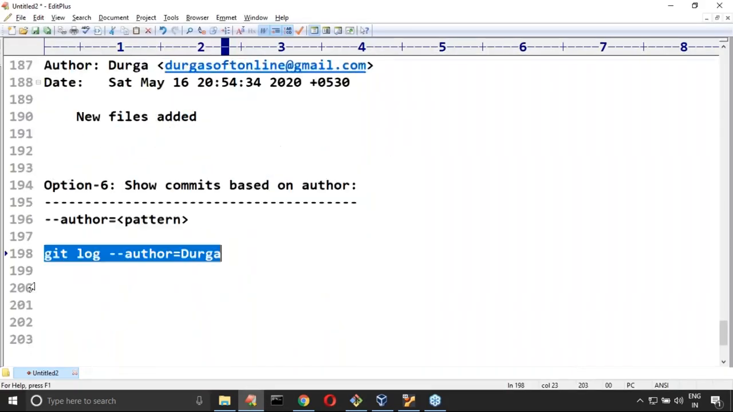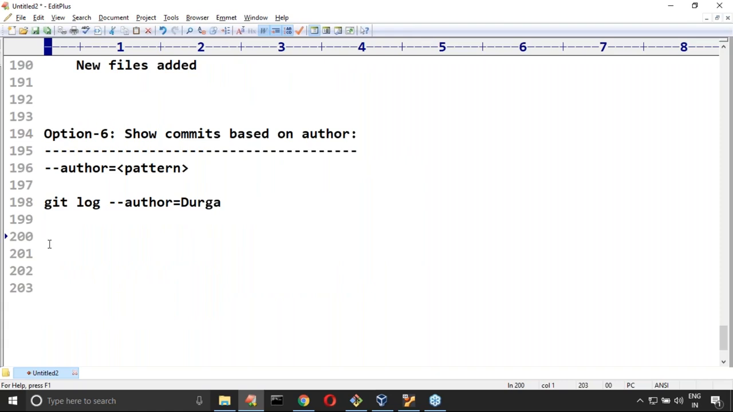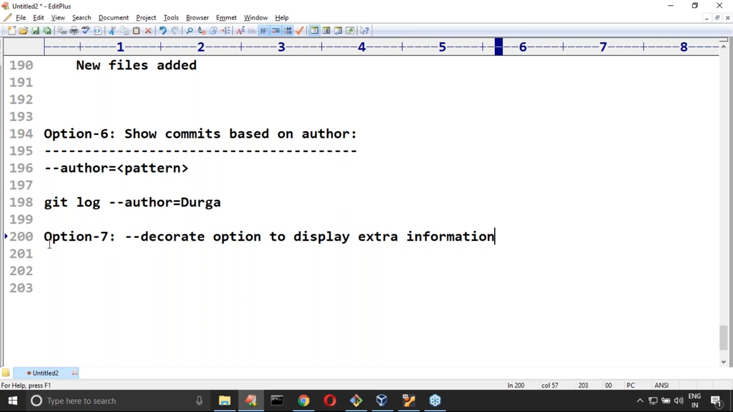So we can search based on the commit messages also, right? Next, one more option is there. At this stage, this option is not that meaningful, but while covering the next sessions, definitely it is going to be more meaningful. Decorate option, to display extra information. Like, sir, can we show commits from Ravi and Durga?